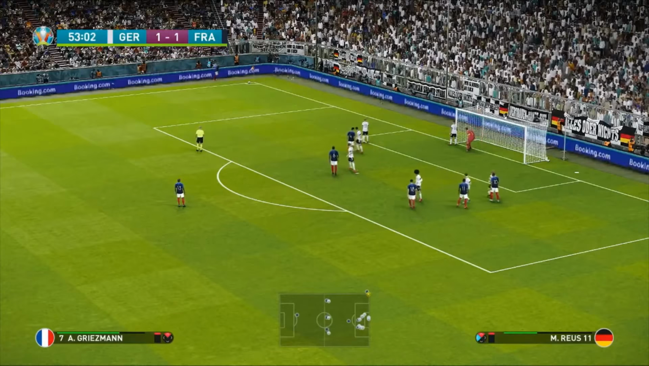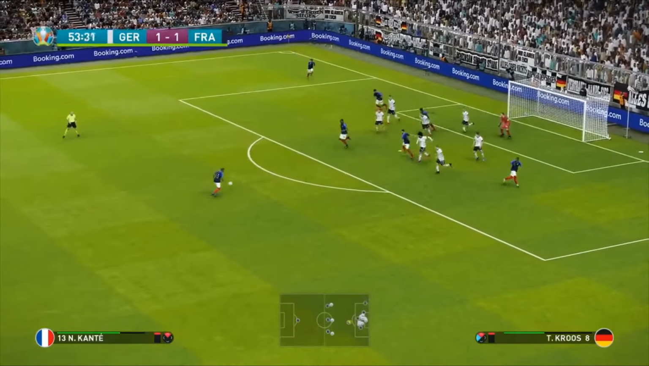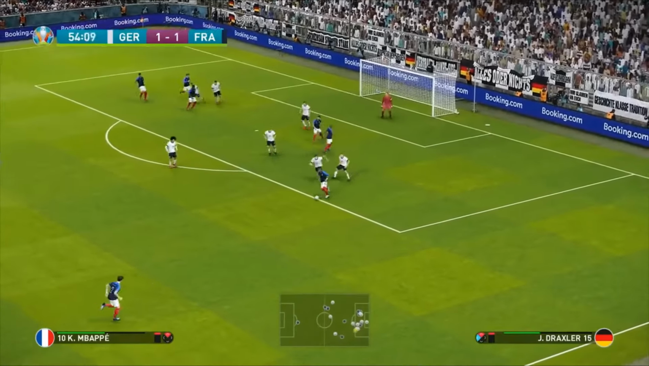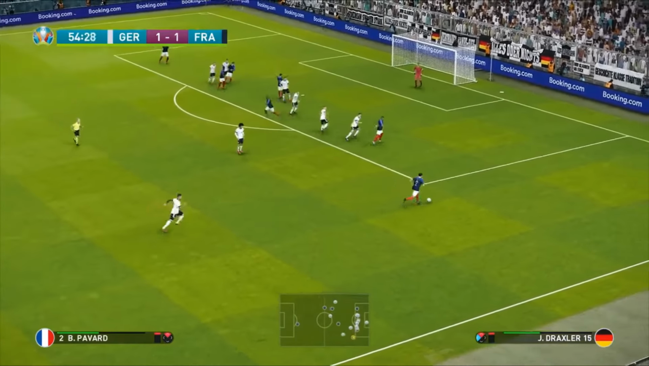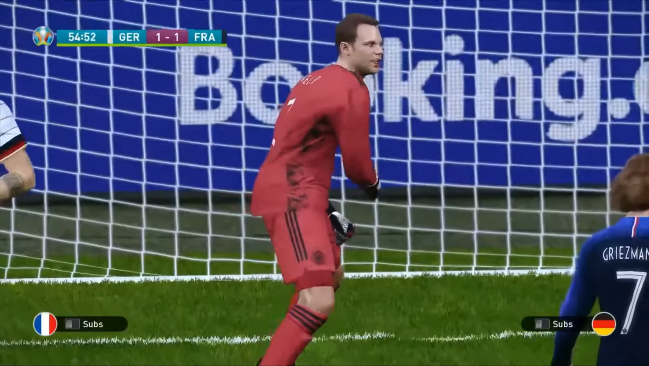Griezmann's going to whip this corner in. In for Paul Pogba. Can't get it. Kante takes a touch. Still goes. Kante. In for Mbappe. Now for Benjamin Pavard. Lofts the ball in. But it's just wide of the mark. Ousmane Dembele there. And once again, Neuer.